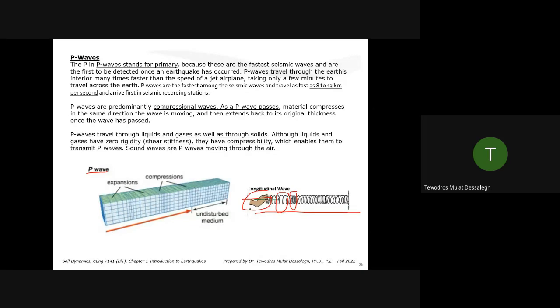And it is also called compressional wave. Its name comes from the fact that it compresses part of the compression and expansion created in the solid object when it travels. So that's where the word compressional wave comes from. As a P wave passes, material compresses in the same direction the wave is moving and then extends back to its original thickness. That's what the expansion and compression happen. So you can call it P wave, you can call it compression expansion wave.